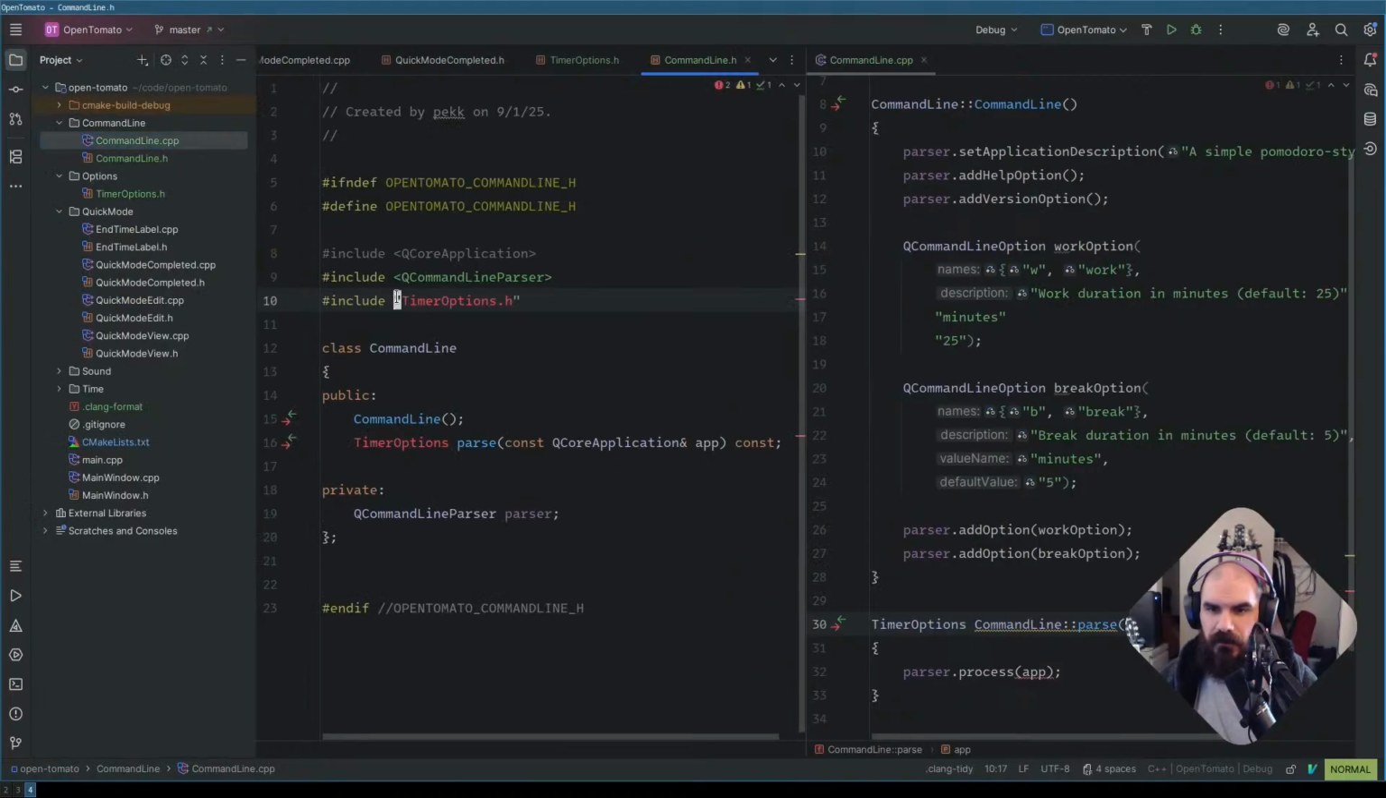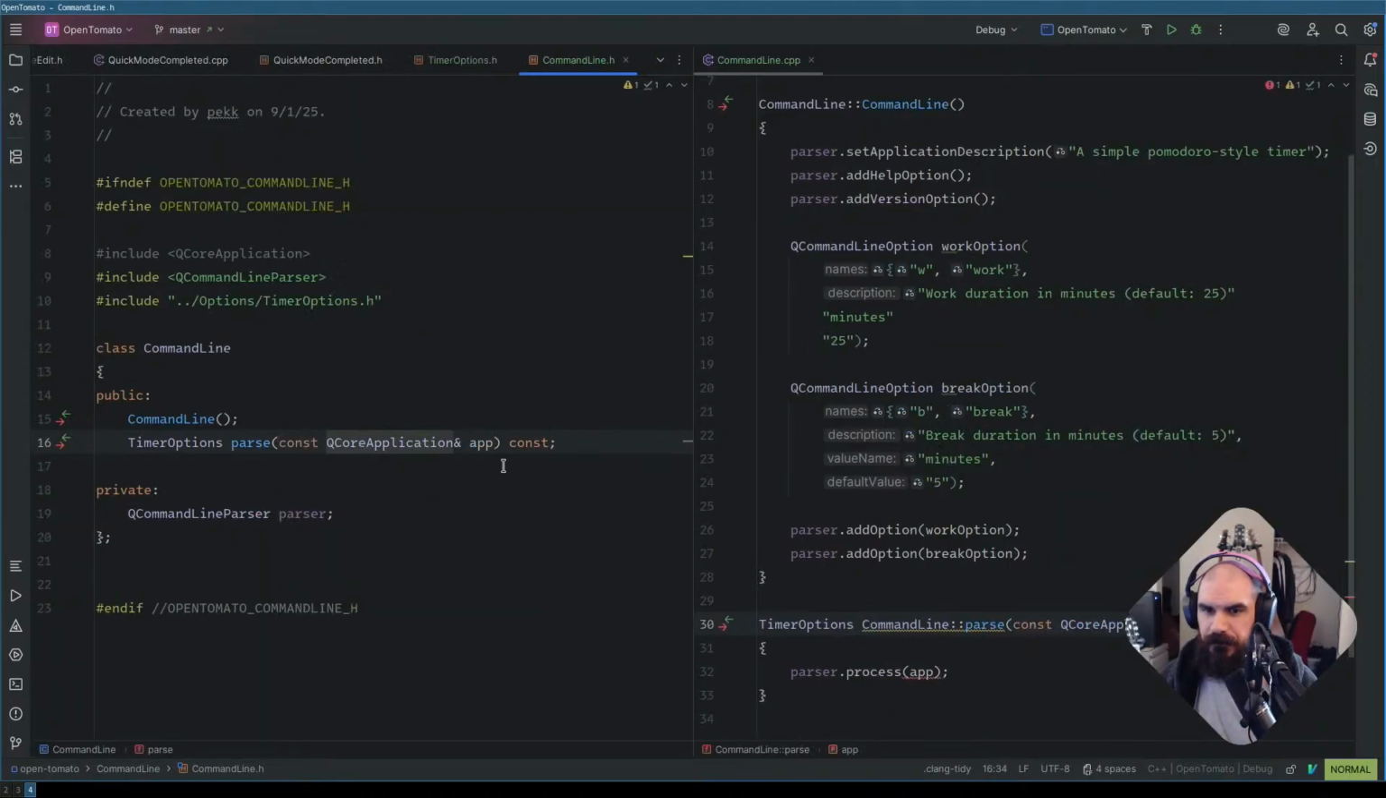I don't know how includes work here. If it's in a different directory, do I have to go like this? Yeah, it looks like it. A little bit annoying, but that's okay. I kind of wish it would be like in the search path. There might be a way to do that.